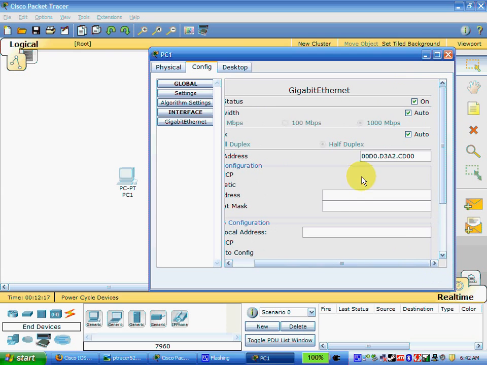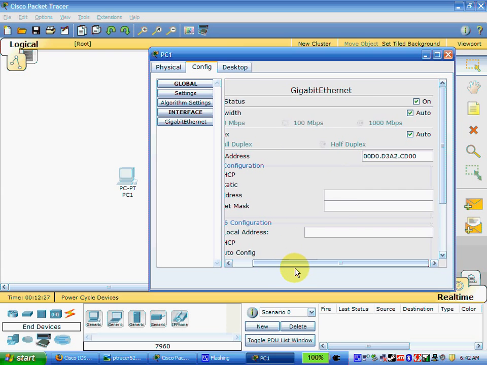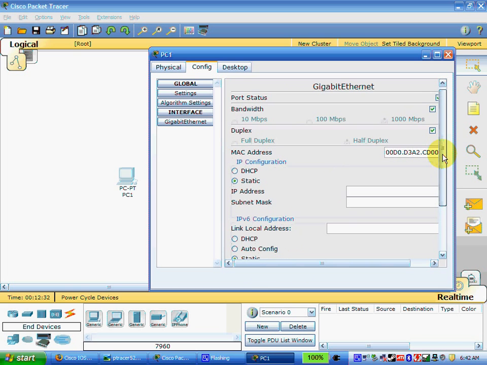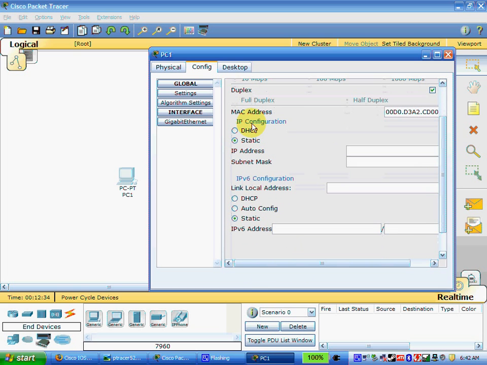As you can see, it's powered on, and bandwidth is set to automatic, so it will auto detect if you have a router that only supports 100 megabits per second. It will switch to that. MAC address is usually filled in, so you don't have to worry about it too much. IP address, unless you have a DHCP server running, then you can just set a static IP address, subnet mask, or use IPv6.